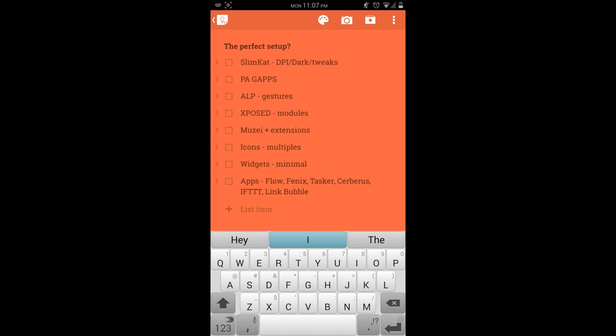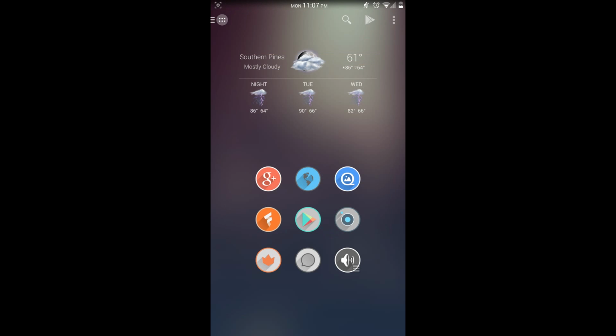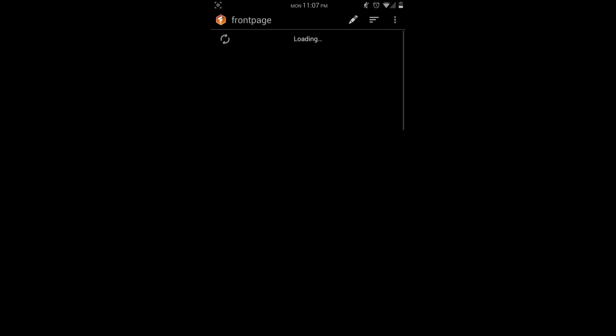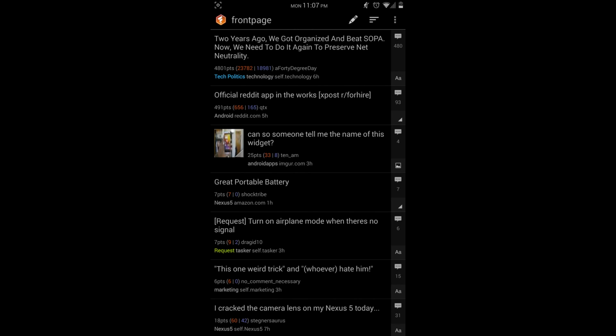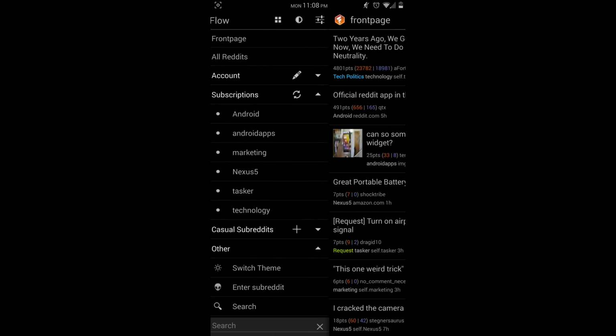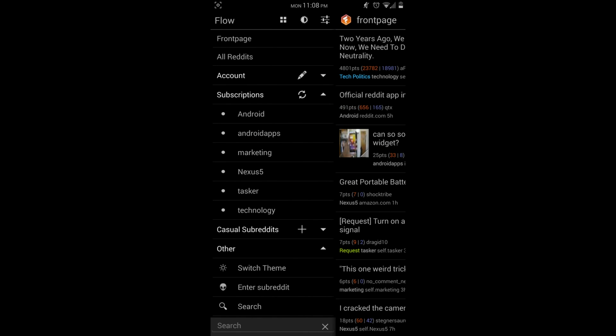All right, and so the final thing that I think someone has to have for a perfect setup is certain key apps. And the first two I've got mentioned here are more social media based, Flow and Phoenix. Let me show you. Flow is this app here, and it is just a beautiful Reddit app. I love the UI, it's just great. And I've never really been a very big Reddit person. I'm just now really getting into it, but strongly encourage you guys.